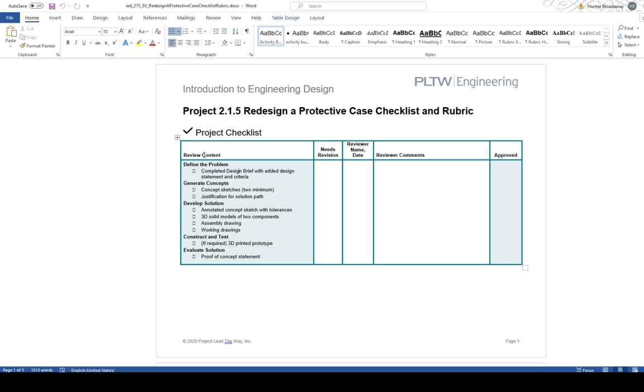I'm going to make a video for each one of these: define the problem, generate concepts, develop solution, construct and test, and evaluate the solution, because I know a lot of people like that breakdown.